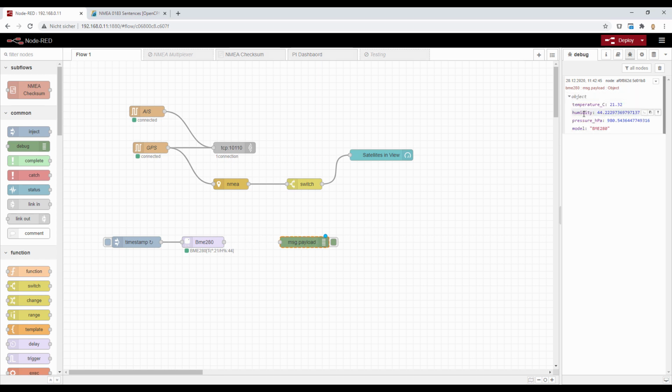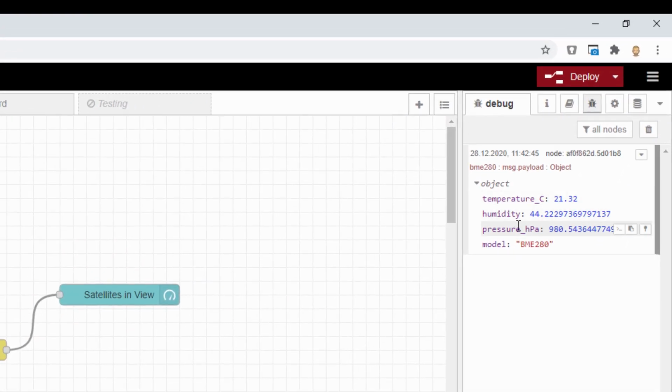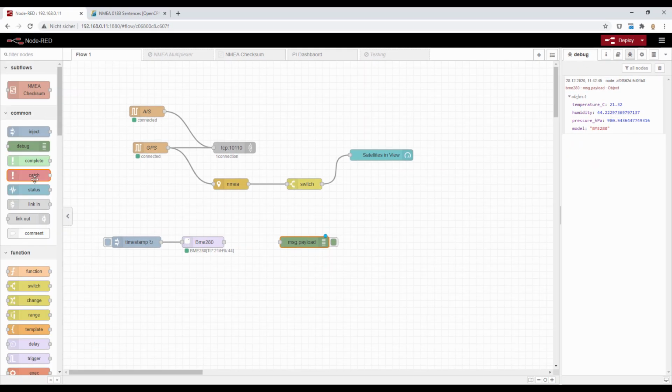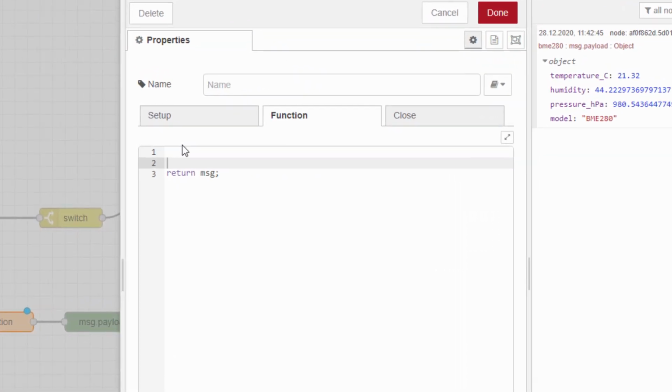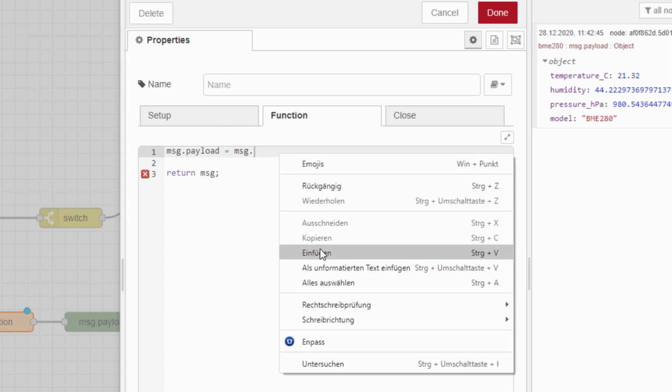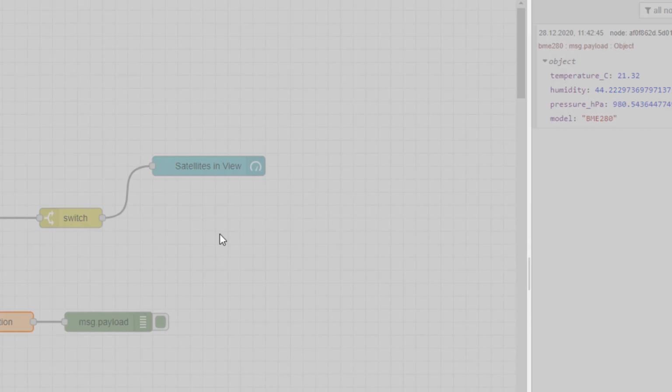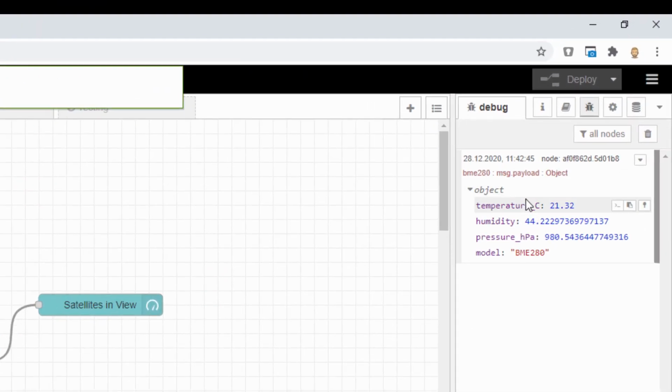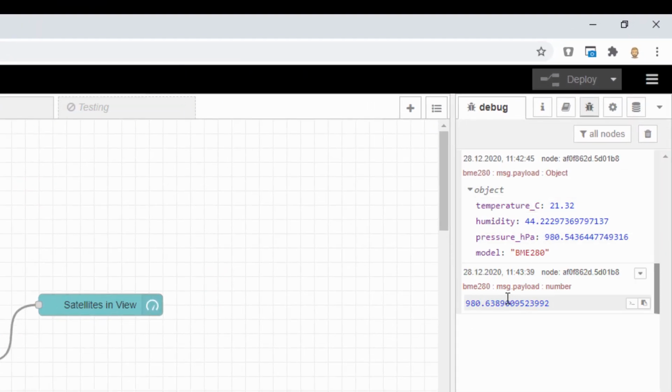I cut the debug node, and you see this is the last object we received: humidity, pressure, and so on. We wanted to use pressure as an example. I will copy the path to pressure. We will now use a function node, and we can link this already. In this function node, we do very simple JavaScript. We take our complete payload object and add our path here, so we reduce this to the pressure value. What will happen? Instead of the complete object, we will now receive only the barometric value.